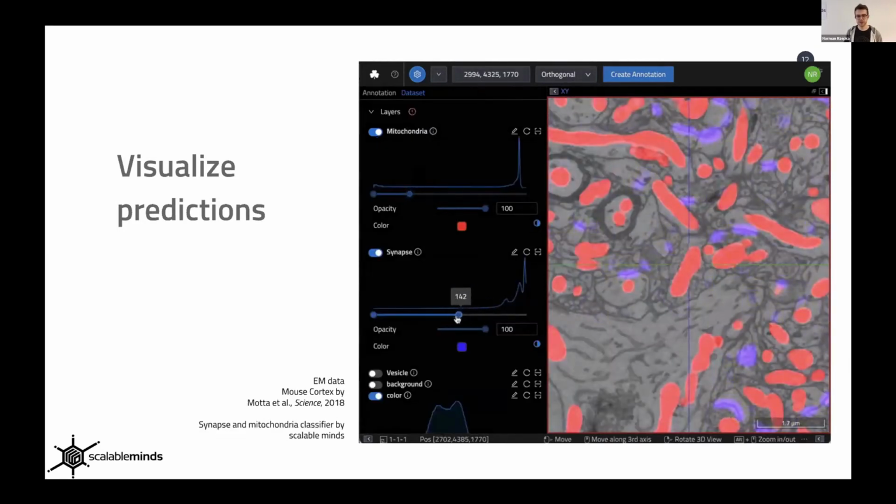Here's another example. This time we have mitochondria in red and synapses in blue. Again, automatically reconstructed. And again, we're using the histogram sliders to adjust the threshold. And again, the great thing is that this comes with a URL.